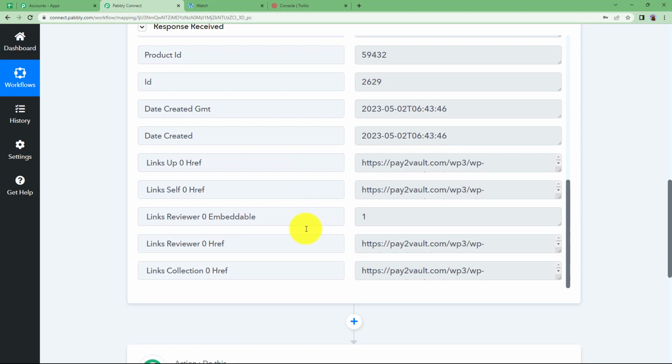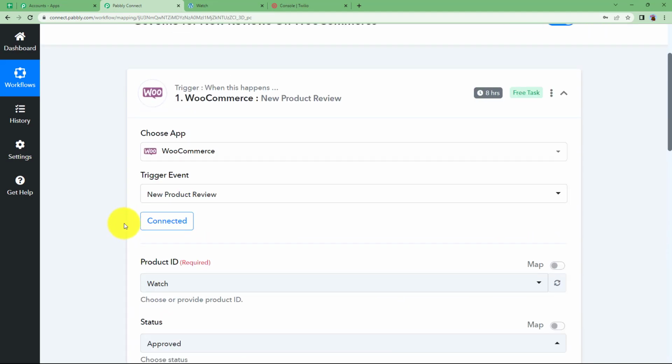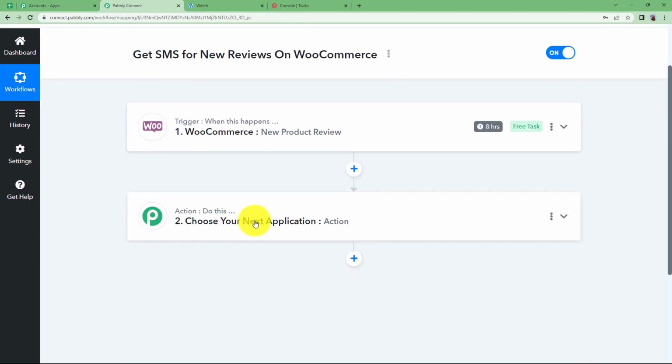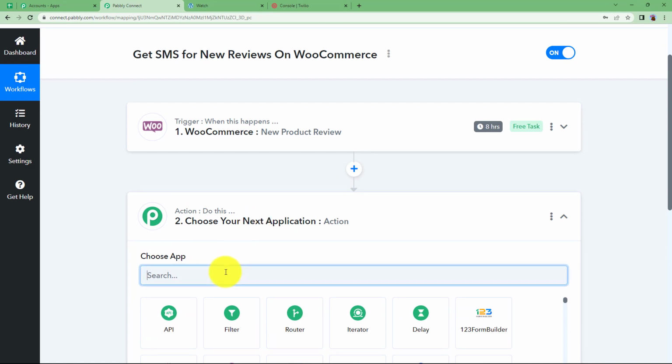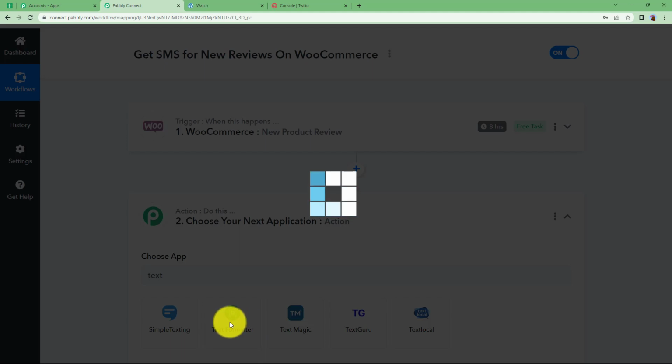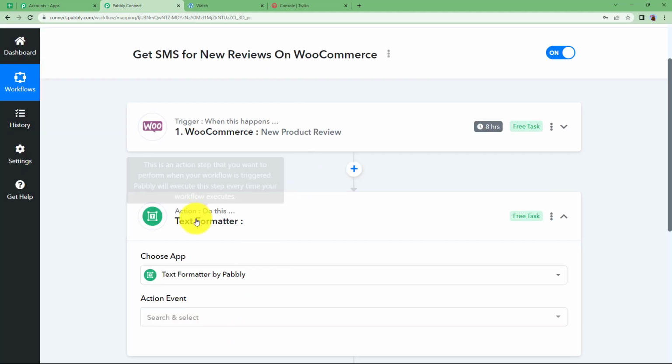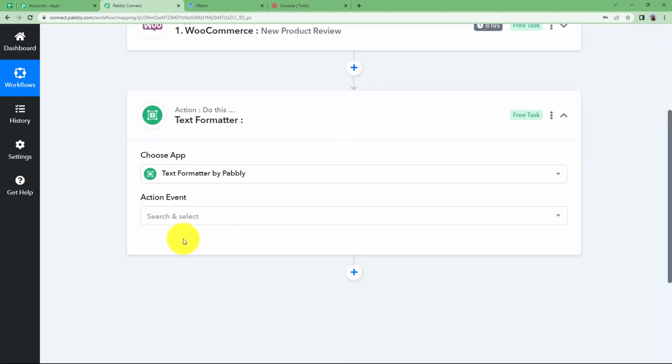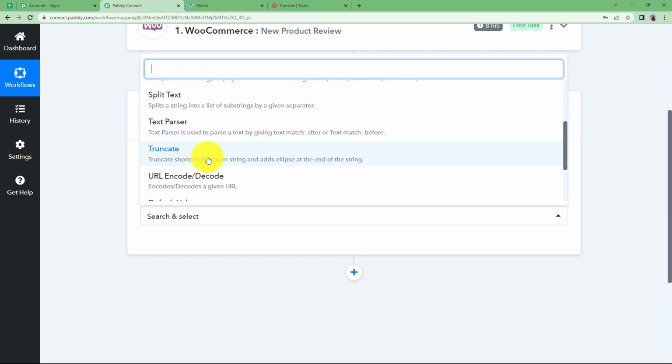Alright, other details related to the product are also given over here, but we generally don't need them. Now, we will add our action application, first of all the text parser. Text formatter is a feature inside Pabbly. As I just mentioned, we are supposed to remove the HTML extensions in our review. So we will add the text parser over here.